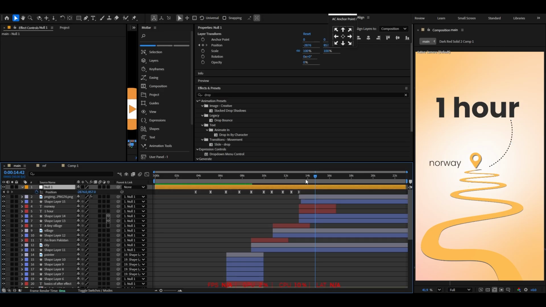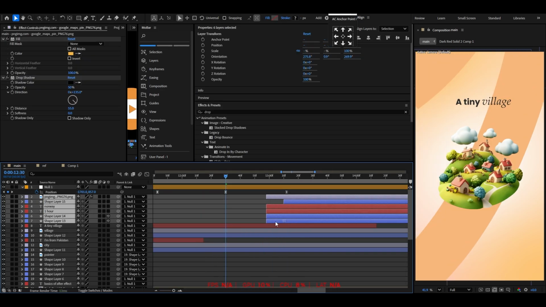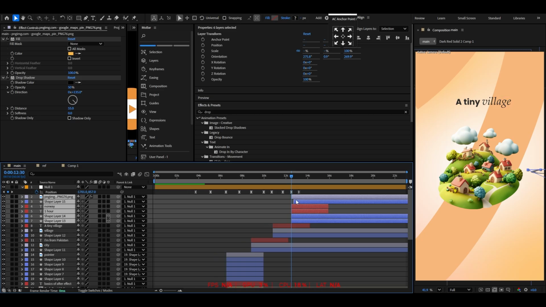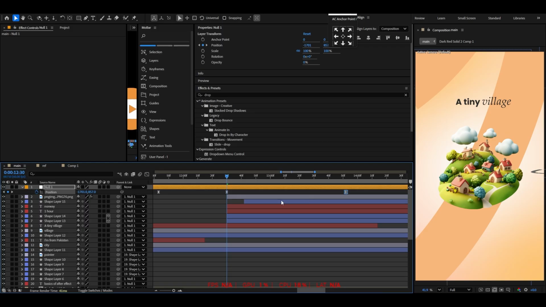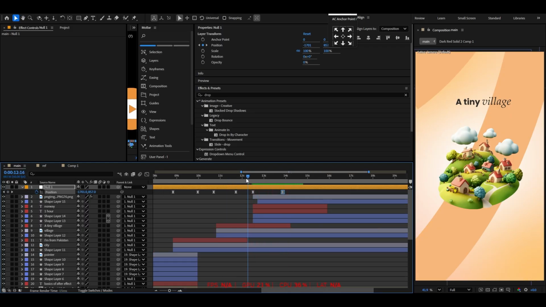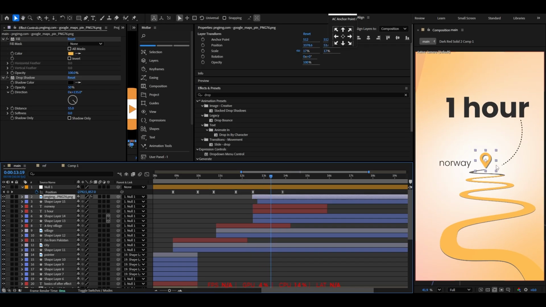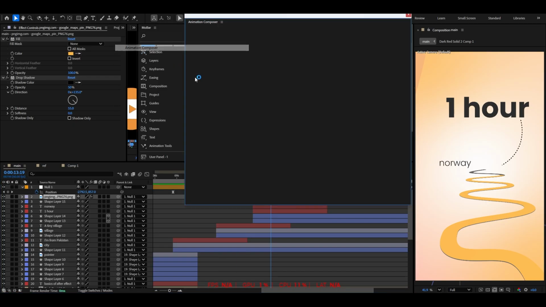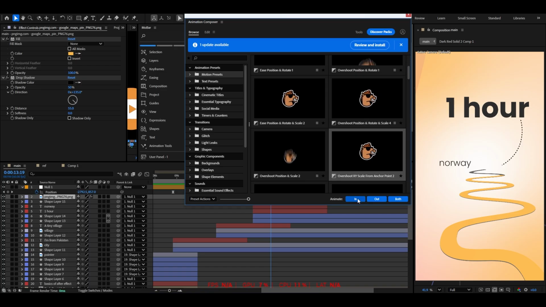Press U. Let's move all the scene layers with this keyframe. Okay, we can increase the duration. Okay, at this point we will add this icon to animate. Simply go to animation composer and add pop-up animation.